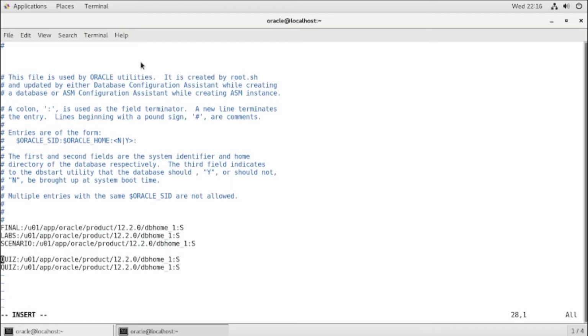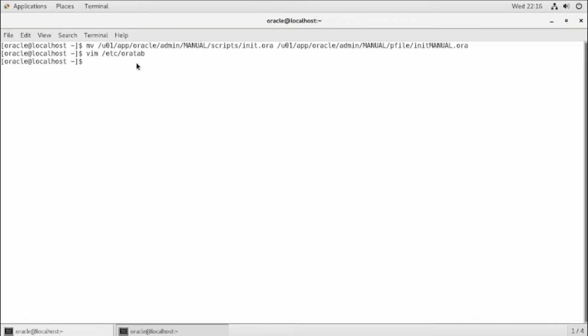Insert, press I, and then quiz. We'll change this to manual. And yeah, that should be fine. It's already for S, so we don't need to change anything there. And then we can do Shift ZZ to close and save.